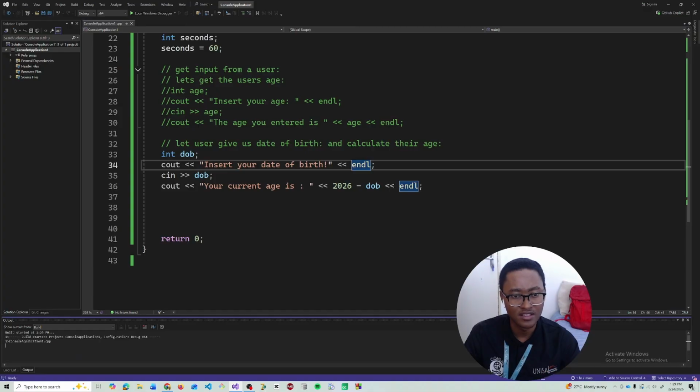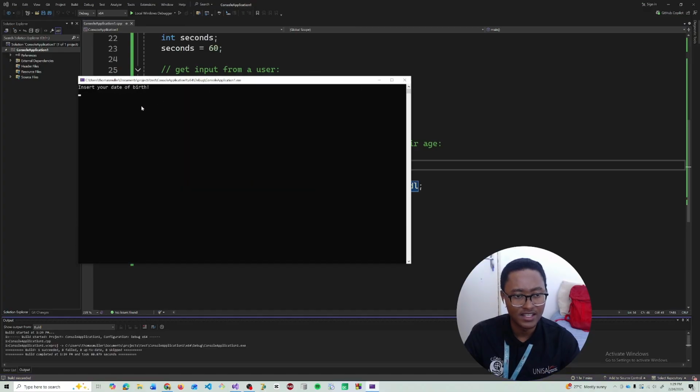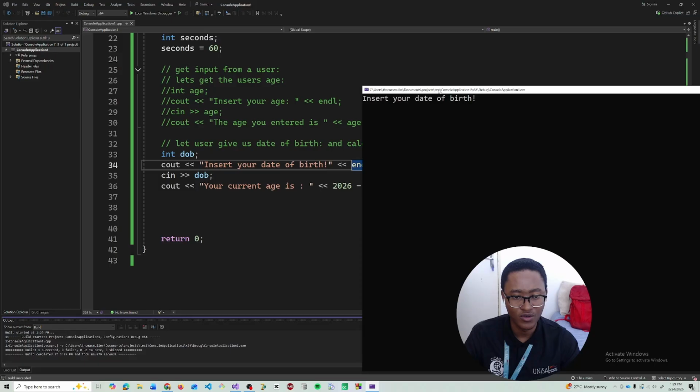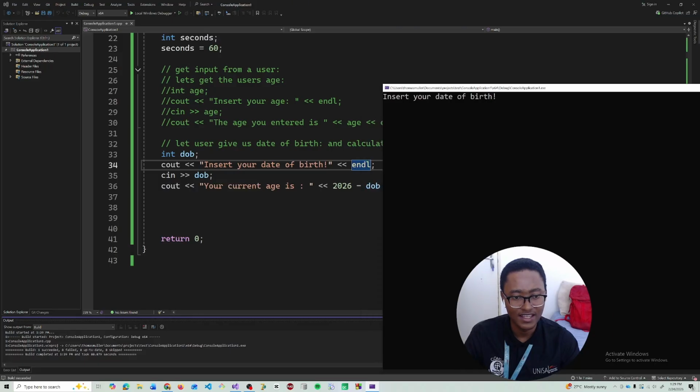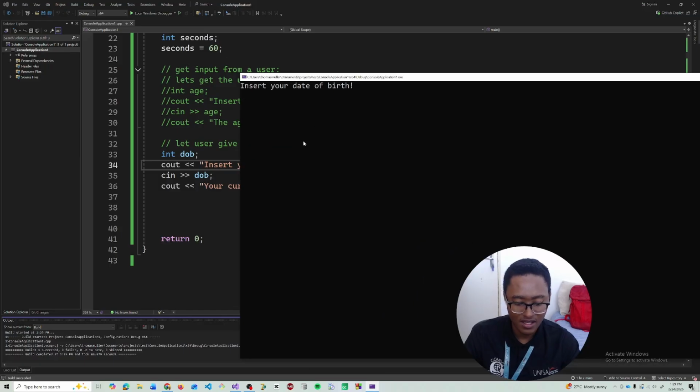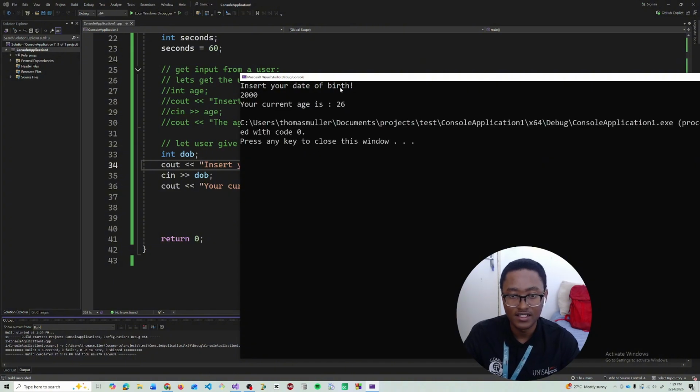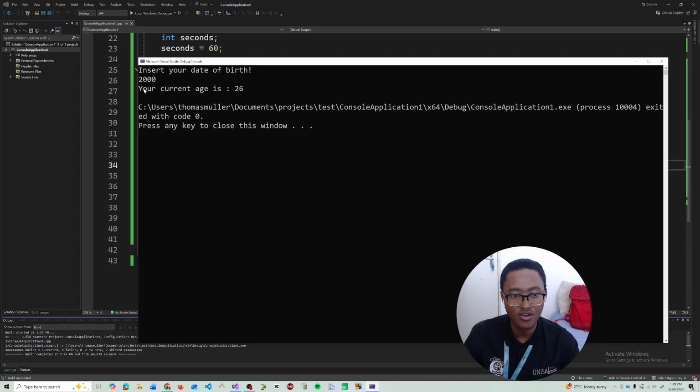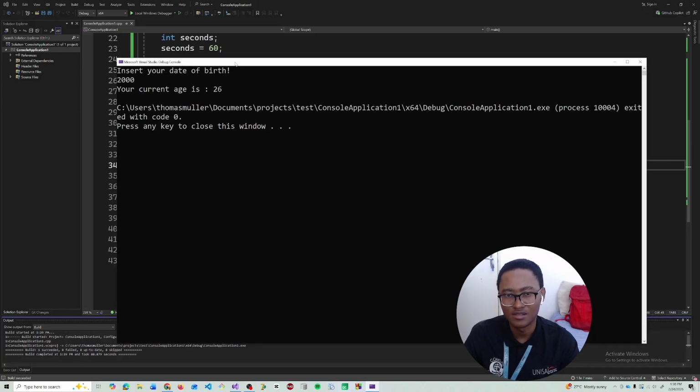I'm going to run this, and it says insert your date of birth. What's happening here is that the cin wants us to insert the DOB. So I'm going to say my date of birth is, I don't know, 2000, and then it says your current age is 26. That's a very simple calculation that ran there. It's basically 2026 minus 2000 is 26, of course.